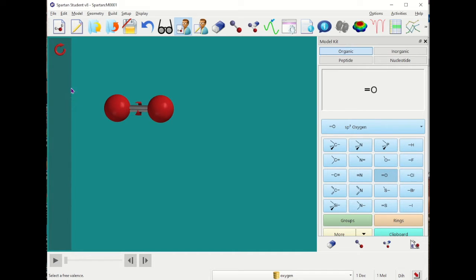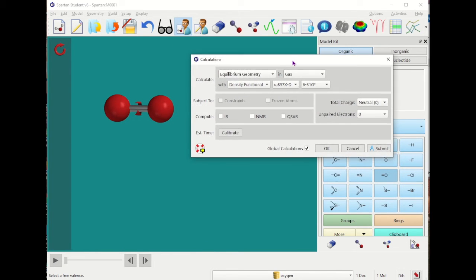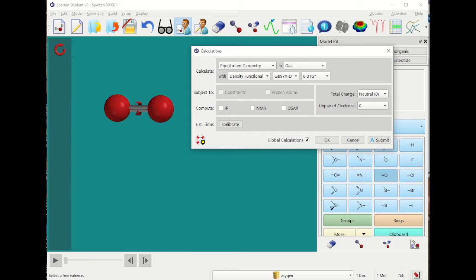All right, so we're going to go up here to Setup. Going to choose Calculations. And then we come up with a bunch of different possibilities here. I'm going to pause here for a second because I'm about to sneeze. Okay, I'm back. And you'll see what comes up is a window here with several options. Equilibrium geometry, and that's generally what we want. And what that means is it's going to do a calculation to find the most stable geometry of atoms in this molecule. So we're going to do that.